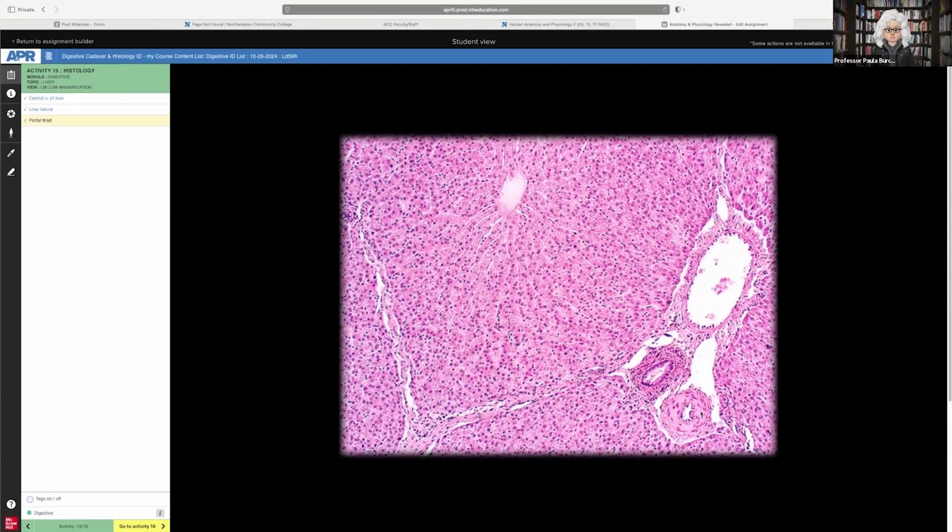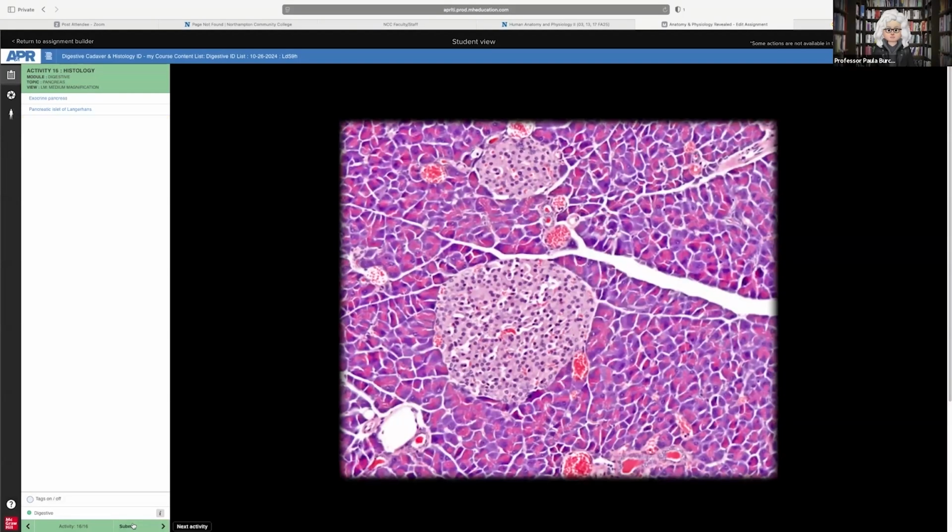Blood in the hepatic portal vein and in the hepatic artery are going to go into these little white areas. These are sinusoids. And as the blood goes through the sinusoids toward the central vein, the hepatocytes are processing whatever is in it. This is your last histology slide.